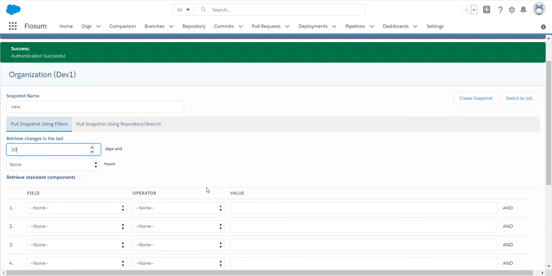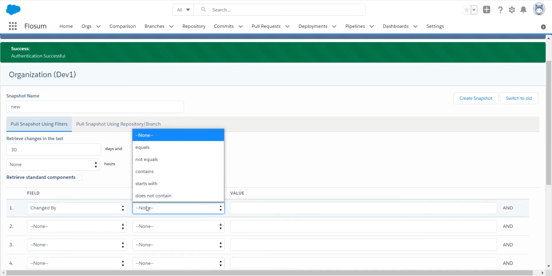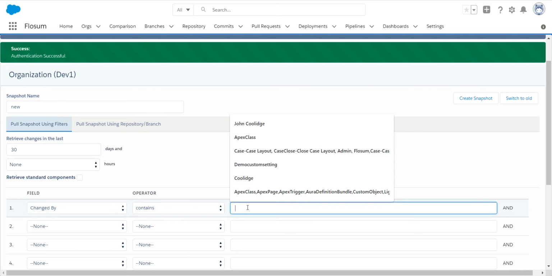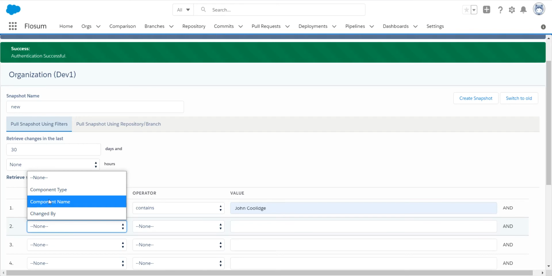Now I know I don't want everything, so I may want to go in and determine I only want things that I've worked on. So I can do things like contains in my username, so now it'll bring back everything I've done in the last 30 days. And if I want to get even more granular, I can go in and select specific component types, or I can even put in the component names, so really bring back exactly what I want.